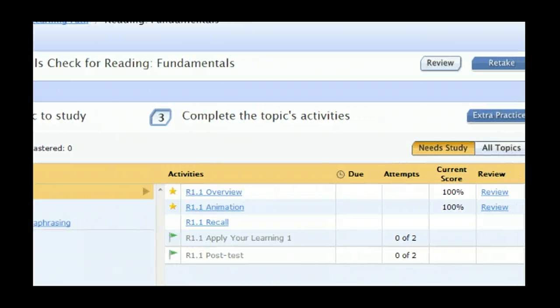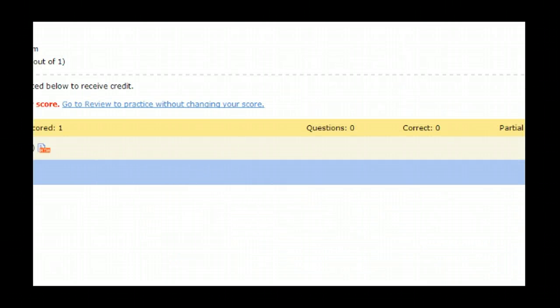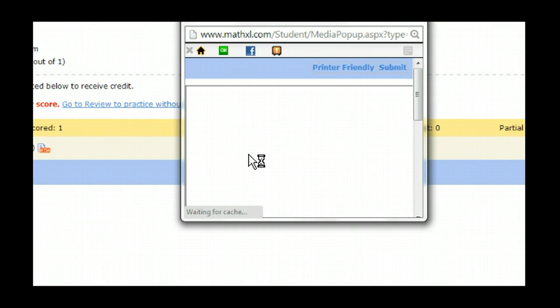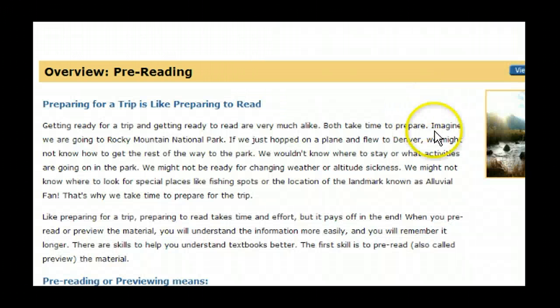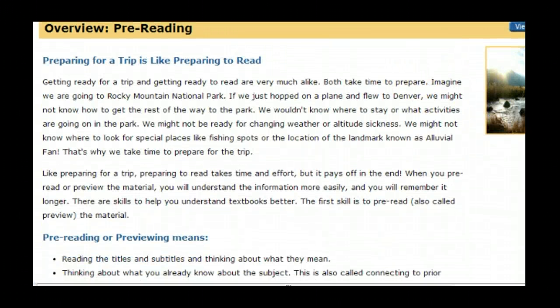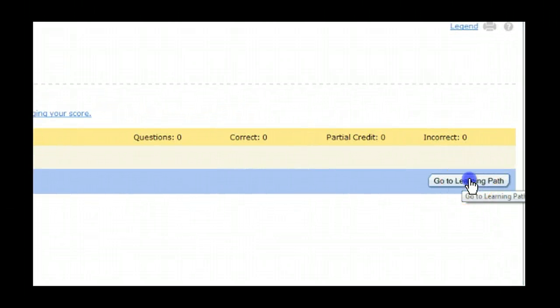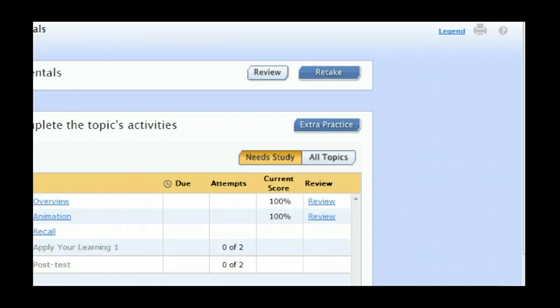Let me just take you over to the side. And once you go into the overview, which I'll take you into just for the grins and giggles, the overview is right here. And it's just going to be a reading. So it's very, very simple, and it really doesn't take much time. So you'll click out of that, and you'll go back to where it says go to learning path. You don't want to hit your back browser.